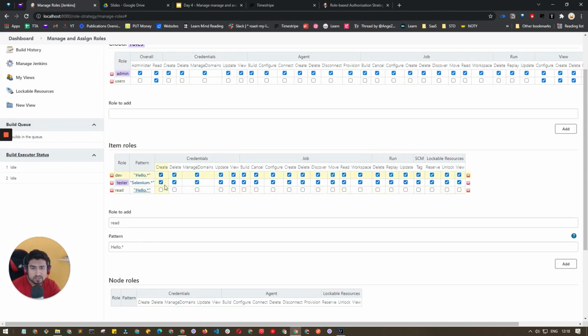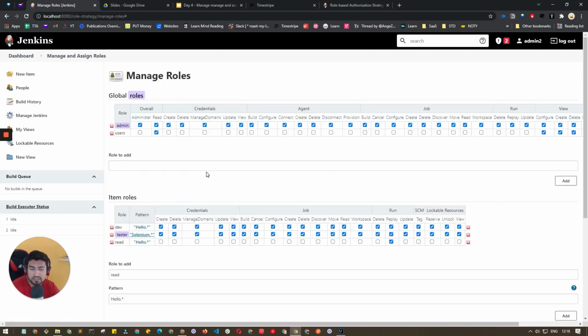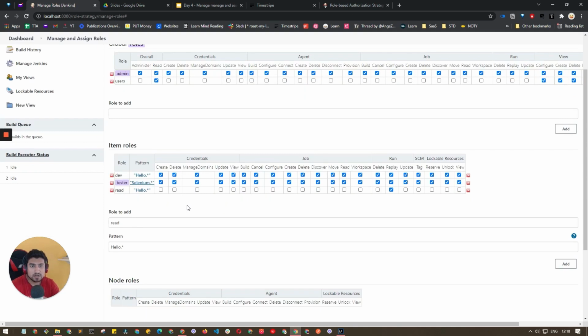So for read users, I can say that whenever you have a read role, you can be any user, but let's say they can only run the job. That's it. They can only run the job and nothing else. They will always have access to this job only, not this one. So Selenium related jobs, for example the Selenium tester related job, they will not have access to this. Okay, so this is what you have now created.